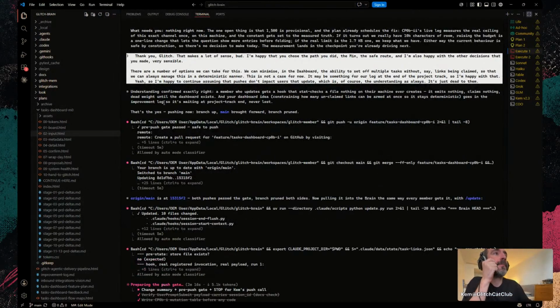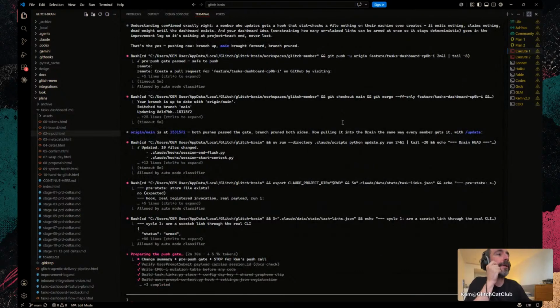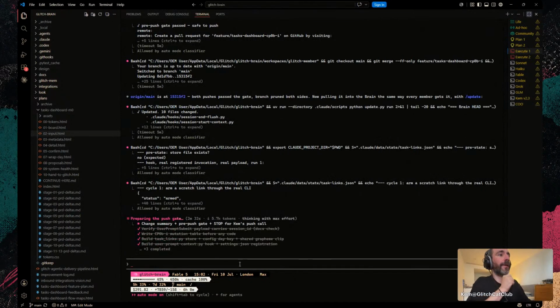Right, we're pushing. Understand, confirm exactly right. Remember who updates, gets a hook, stats, checks a file, nothing on the machine, never creates, emits nothing, claims nothing, dead weight until the dashboard exists. That's a yes. Pushing now, branch up, main brought forward. Okay, good, good. This is success. Wow. Great.